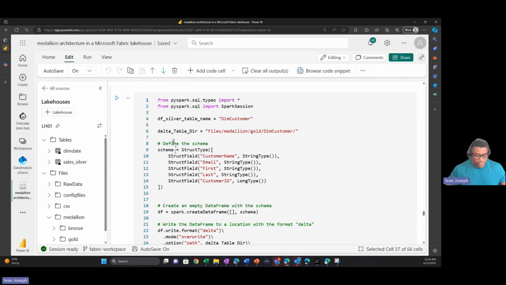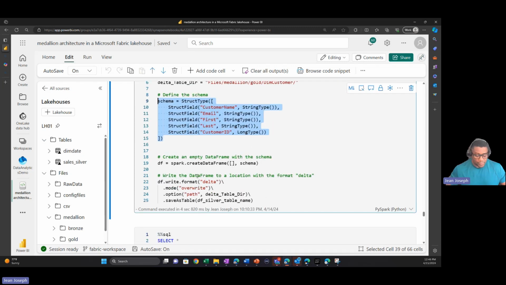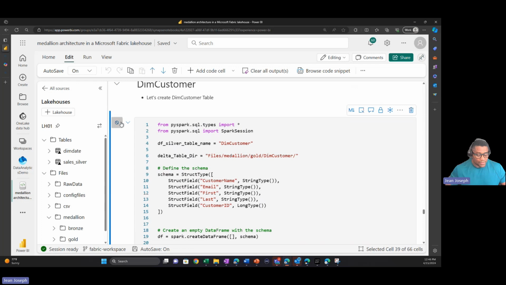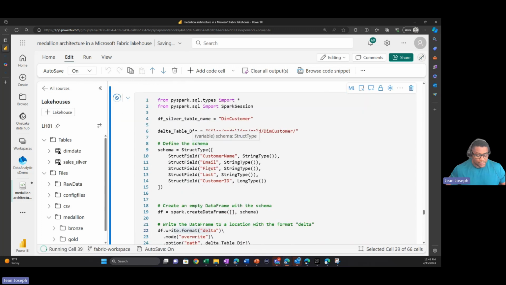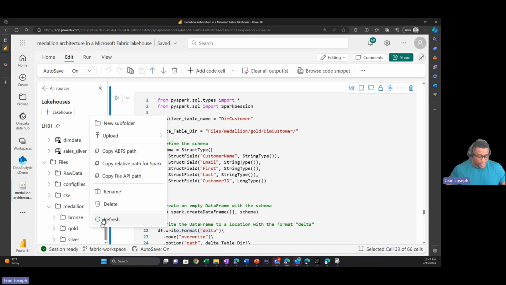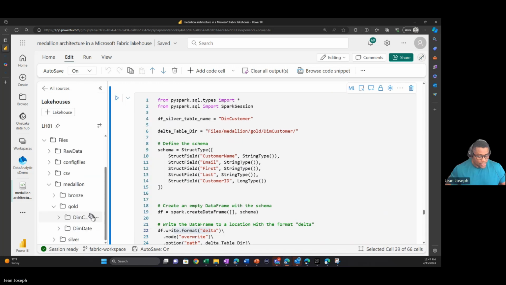So this is the definition of the Zim customer table. That's the schema, the definition, and this is where we are creating the table. Let's execute this, and this is an empty table. Let's give it a second. Once the completion is done, if we refresh this, we have Zim customer, and here we must have another file on the gold layer. Let's refresh it. Now we have Zim customer and Zim date.